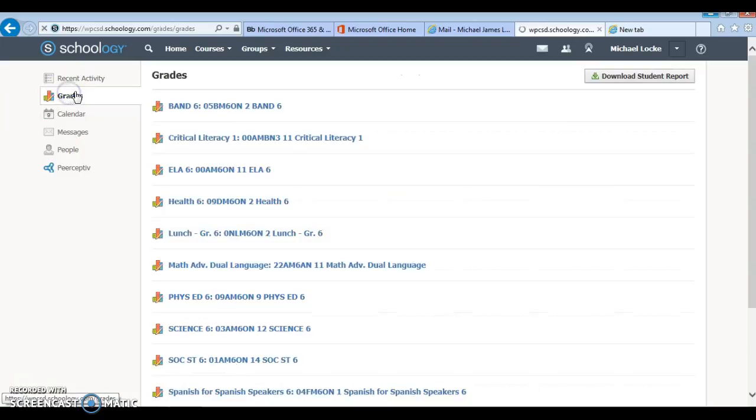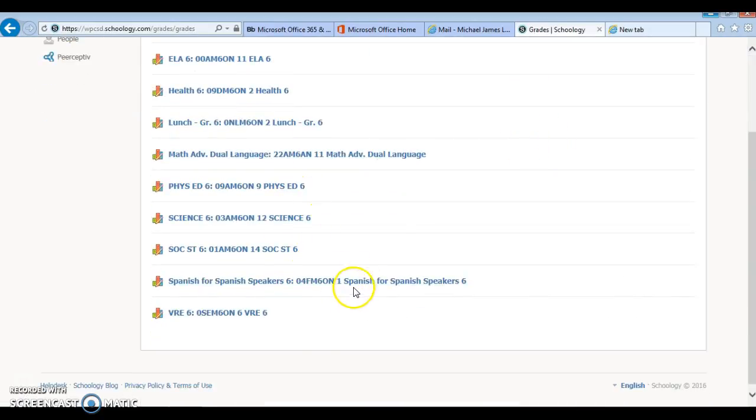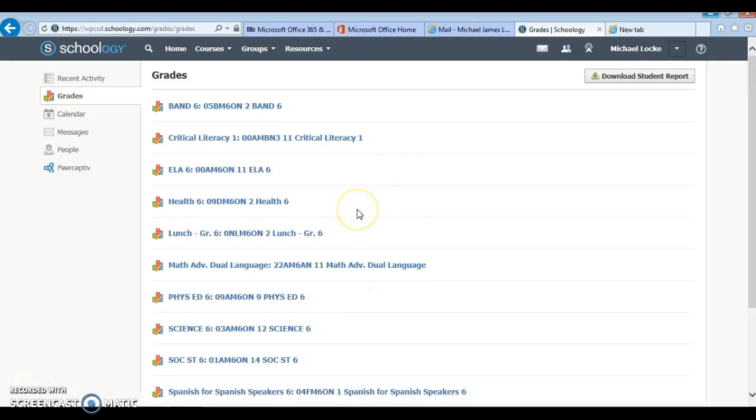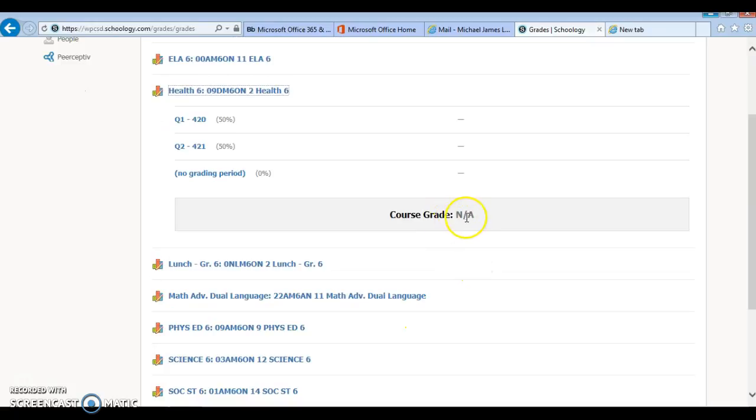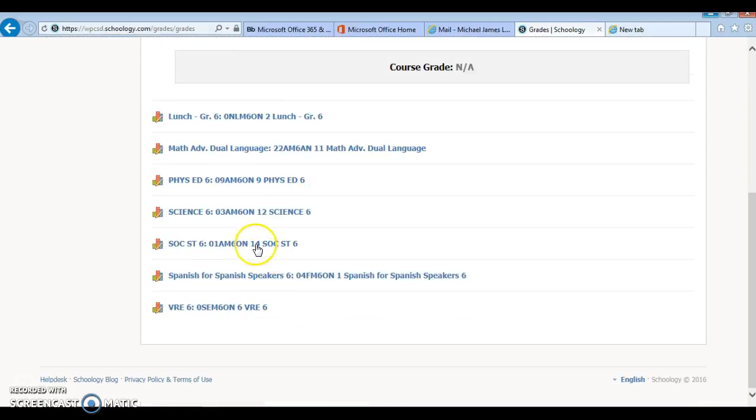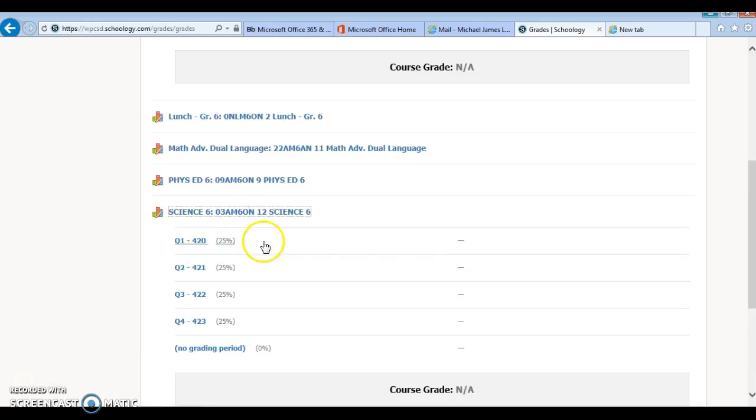Grades. Yes, you can see your grades, and you can see them by class. Of course, here's the thing that you must understand. These grades only reflect any work that you have done in Schoology for those classes. So let me explain that. If in health class, for instance, your teacher is not using Schoology, you're going to click here and you're not going to see any grades. There's nothing. However, if your science teacher is using Schoology, you can click here and see your grade in Schoology.